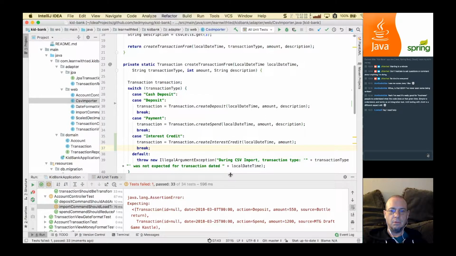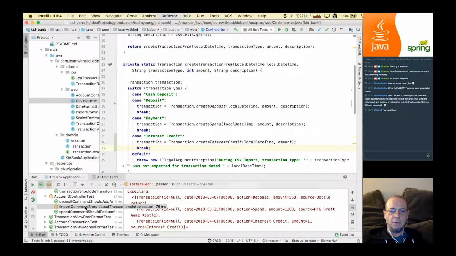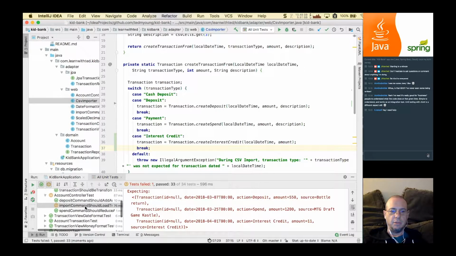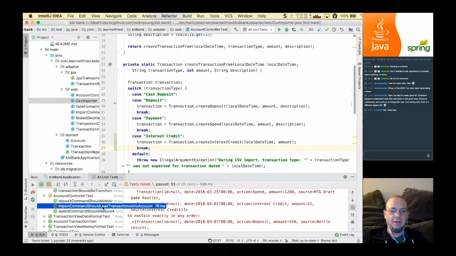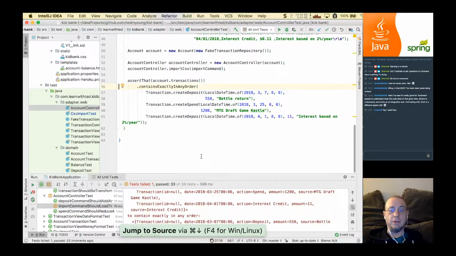Import command should load transactions into, oh, that's interesting. That one didn't break before. Oh, I know what this is. All right, so let's go look at this. And this is why I always run all unit tests, because you may fix the thing you're working on and find out you broke something else.